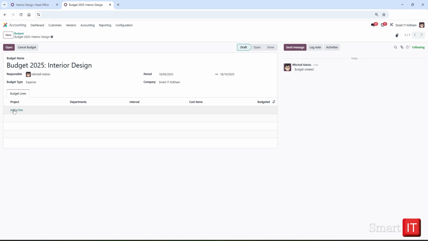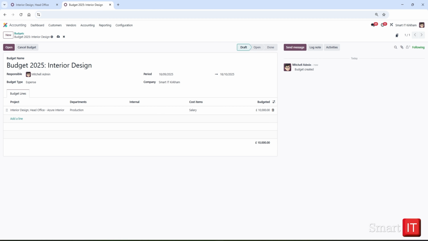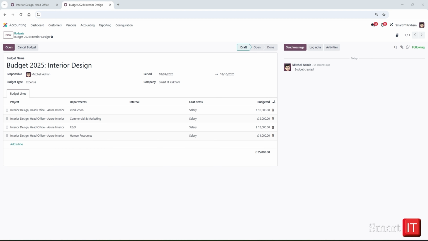Next, add lines for our new project interior design. Let's add 4 budget lines for different departments. Let's add a new line, select Project, then Production Department, and Cost Item Salary. Let's define an amount of £10,000 for the Production Department. Let's add other lines. Now we can manage expenses within our project with more detail, across departments and cost items. We will explore practical application of project costs functionality in future lessons.